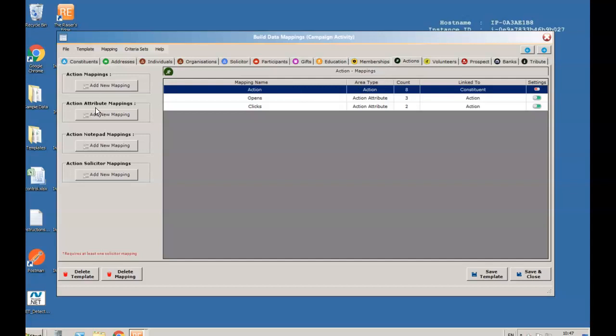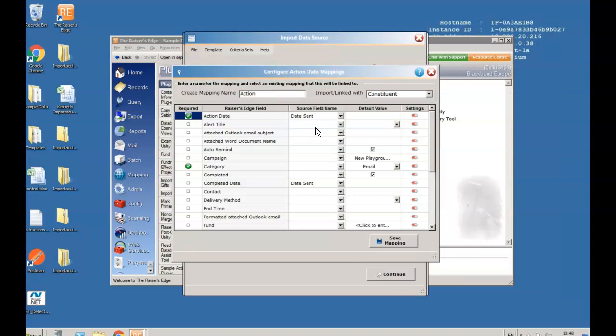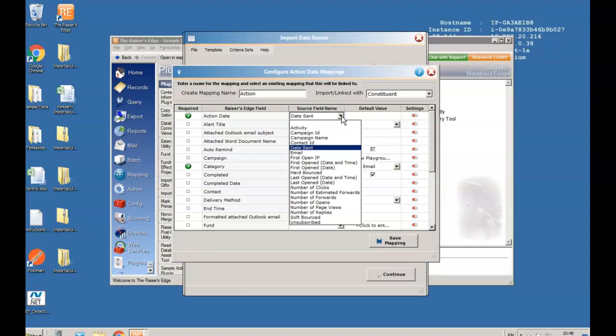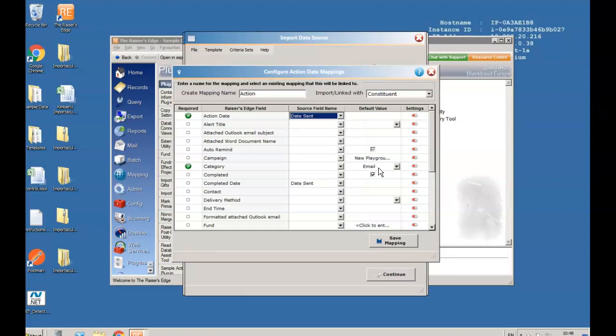So in the mappings tab, we can see that we've got all of these options down here. If we open my action, we can see it's linked with our constituent record. And you can see there are far more required fields on certain types of records. So I've got my action date, and my source fields coming in from campaign data is very different. So I've got my opens, my clicks, bounces, people who sent the email, the campaign name, and so forth.